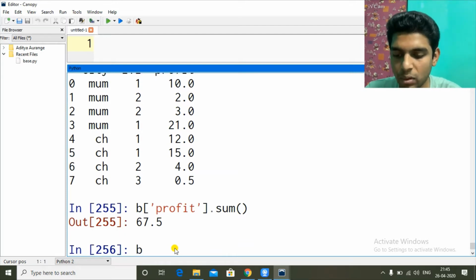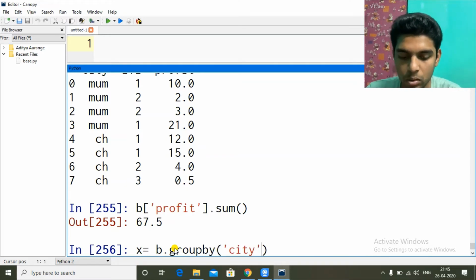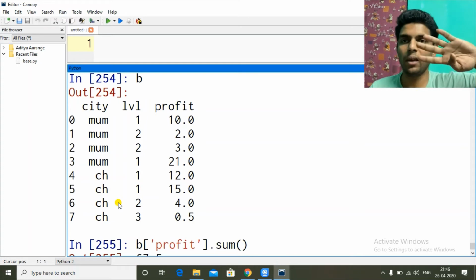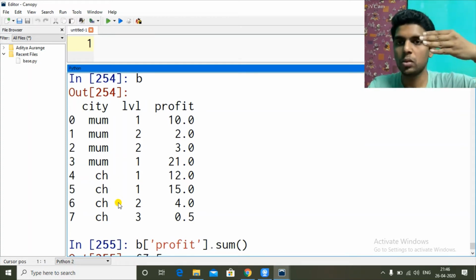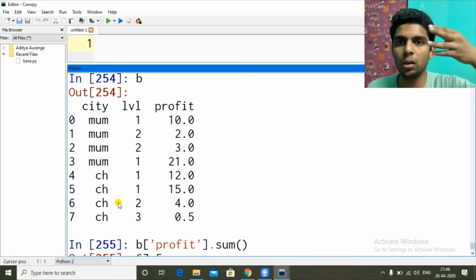So what is the syntax for that? Let's save the groups in X. b dot groupby, we are using the city column. So in X we are storing the groups, and on the basis of the city column we are creating groups. We have 8 rows, 4 rows of Mumbai and 4 rows of Chennai. So one group will be created in which all the records of Mumbai will be there, and in another group all the records of Chennai will be there.